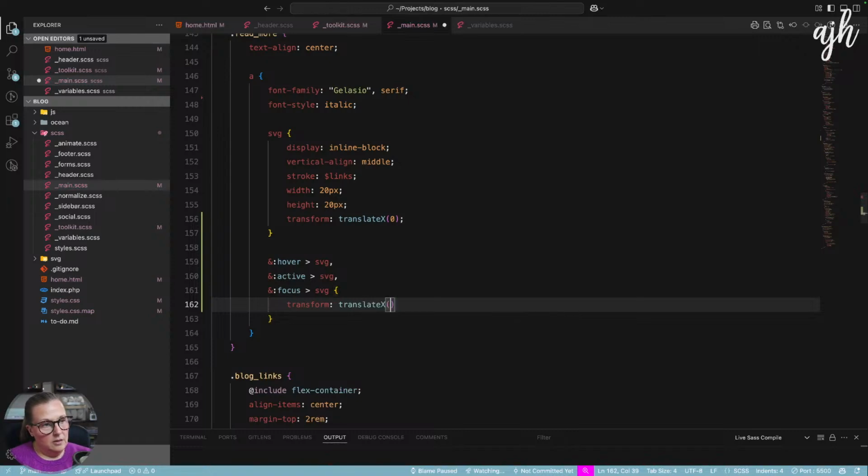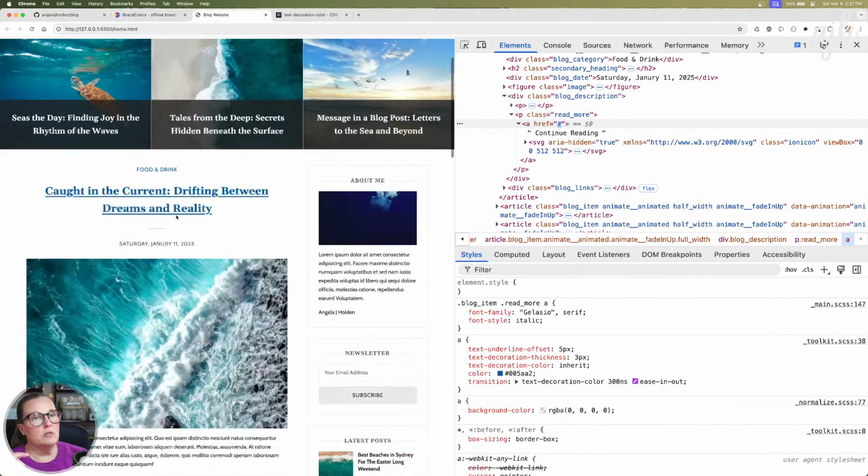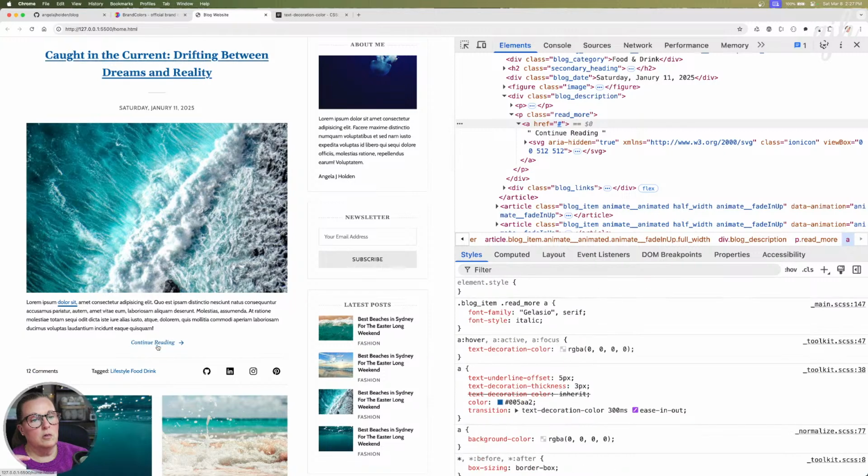Transform, translate X, and I want to move it, I don't know, 5 pixels. And then we need to... well, let's just make sure this works first, then we can do the transition. There we go.